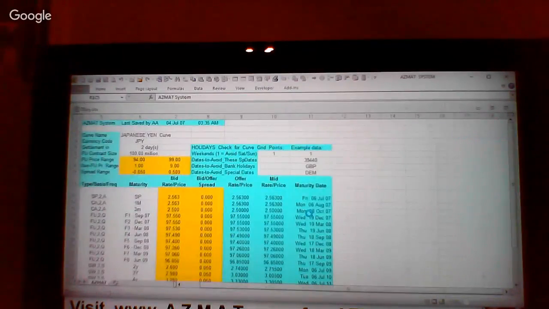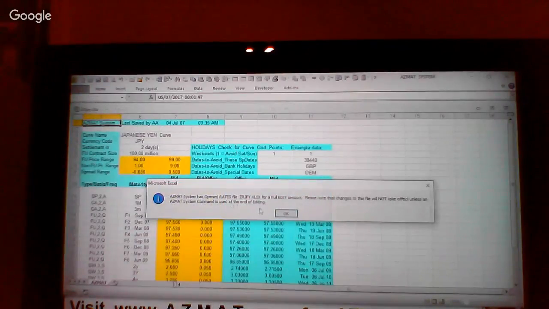While it's doing this, you might notice the screen is changing. You saw ZRJPY for a moment, and now we've gone to ZRJPY. Now this message says open rates file ZRJPY for a full edit session, as opposed to the rates edit session. If I had used the rates edit command, I would only be able to change anything in the yellow area. Whereas with full edit, I can change anything, not just futures, formulas as well if I wanted to.